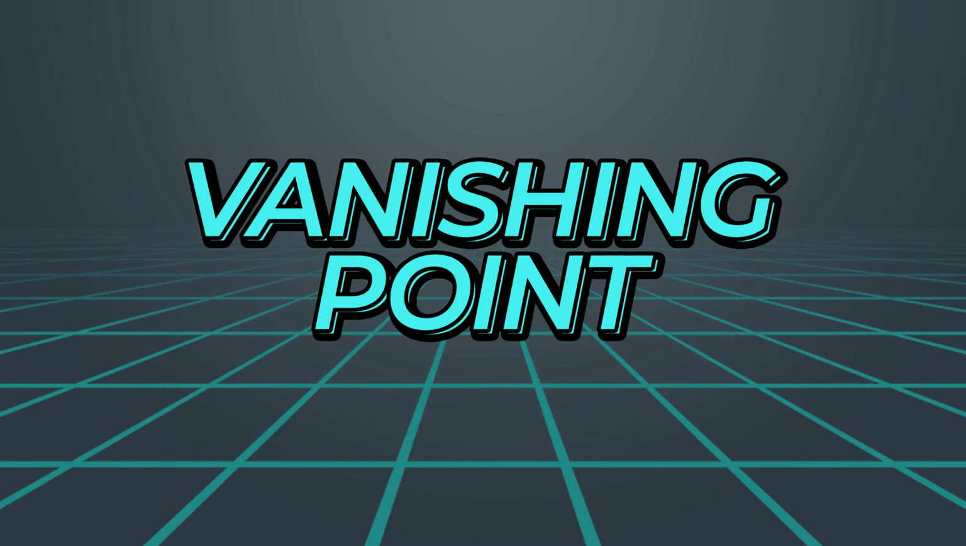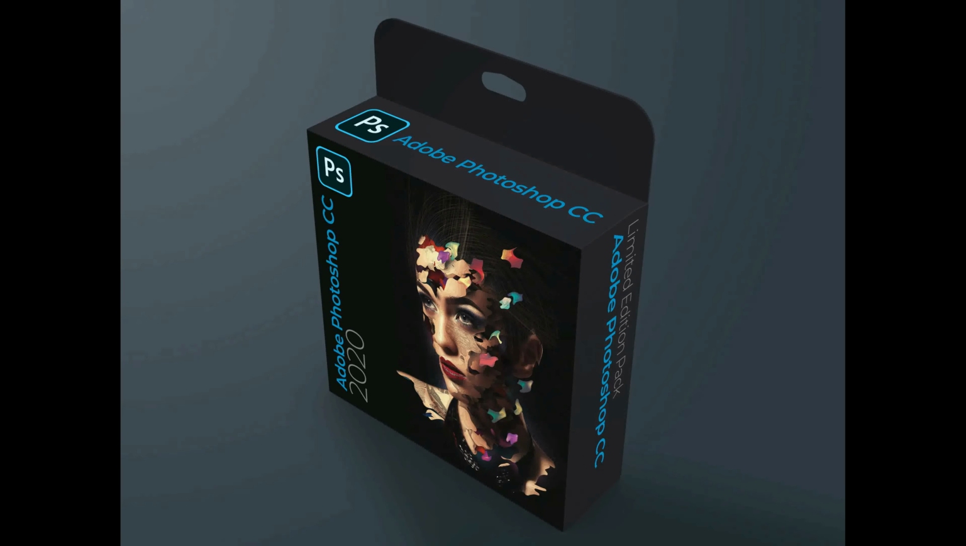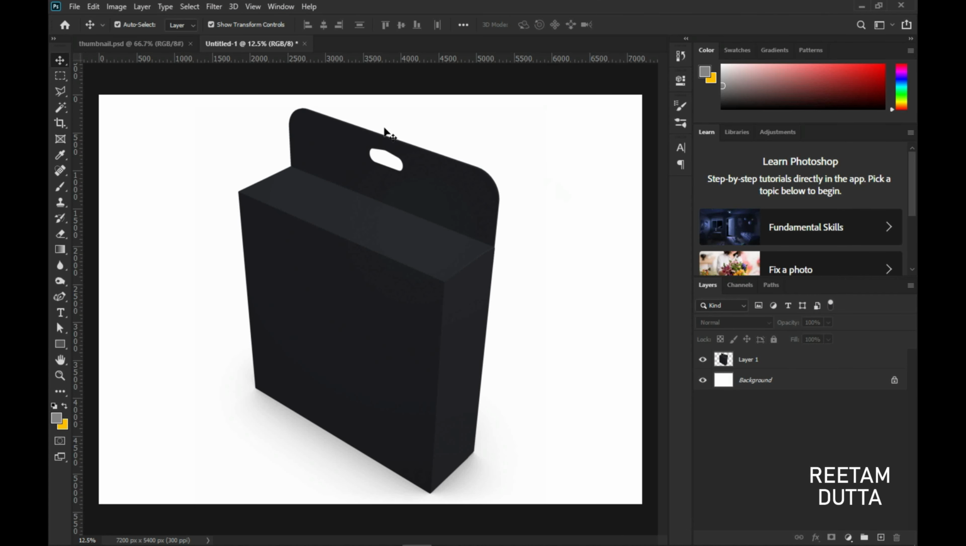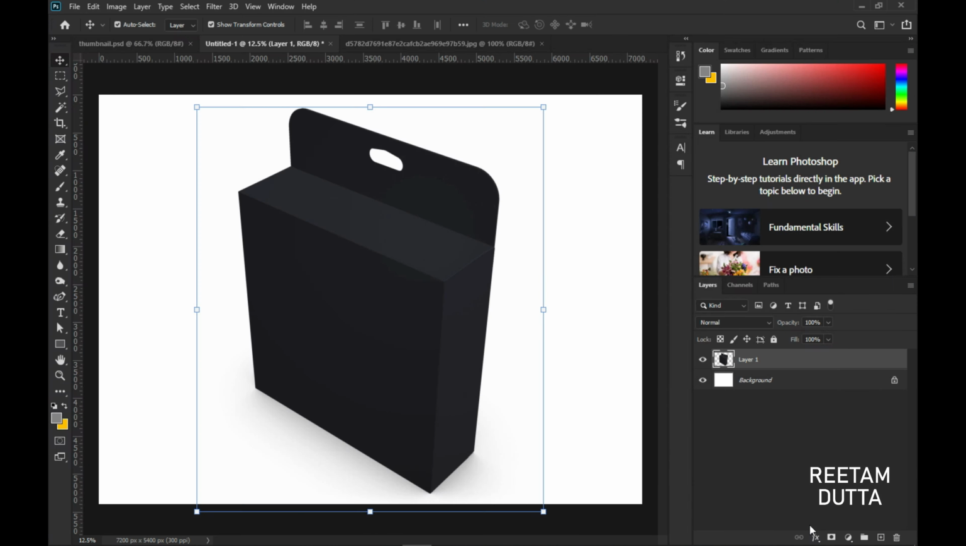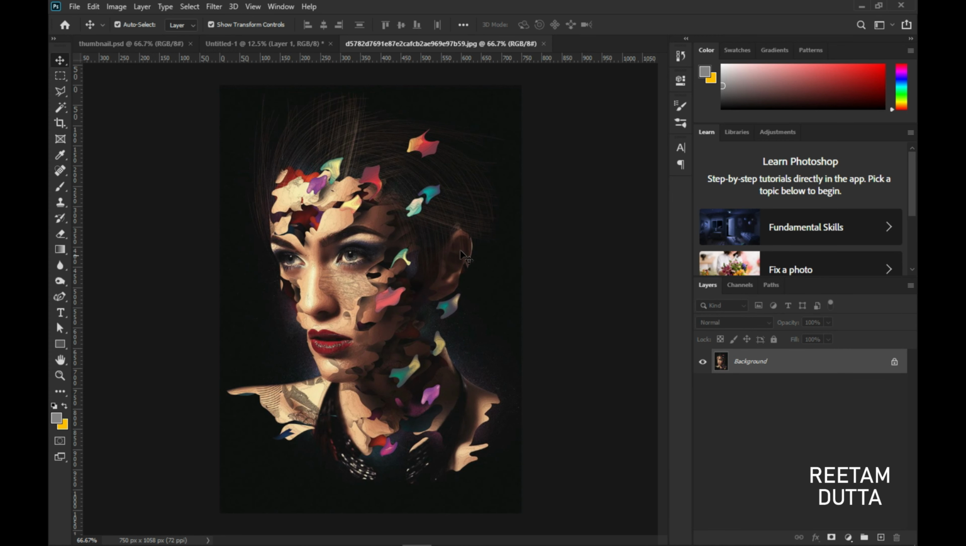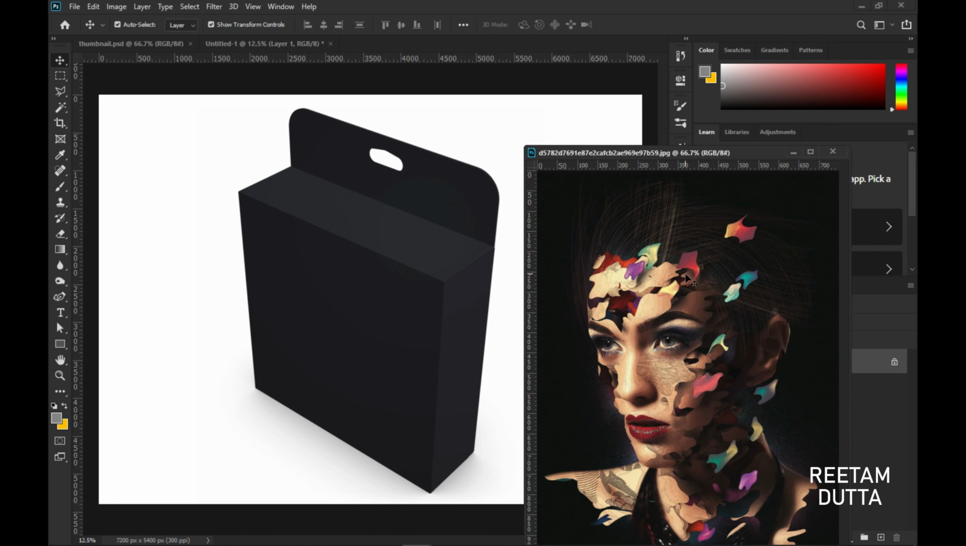Today we will learn about vanishing point. Yeah, I know it sounds awesome because it actually is. This vanishing point is used to create a 3D plane on which we can drop texts or images according to the required perspective. This option can be found in the Filters tab. First, we have to open the image which we want to place on the object. Click and drag the image on the current document, resize it as necessary.